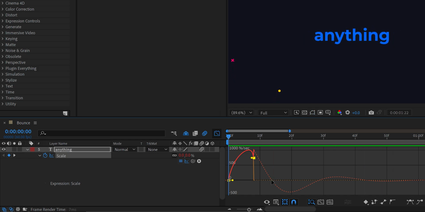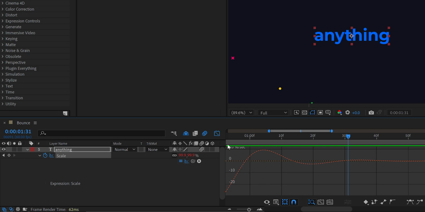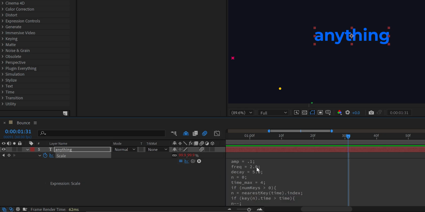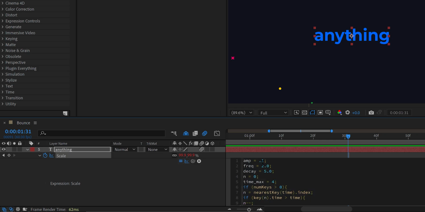Now you can apply this expression to almost any of the transform properties. In this expression, we have this amplitude, frequency, and decay option. You can play with these values to get a different look.